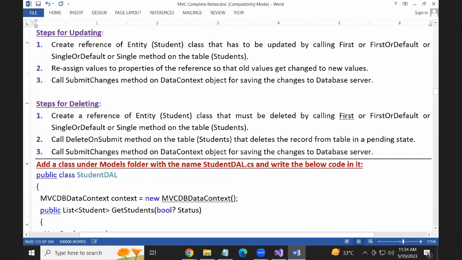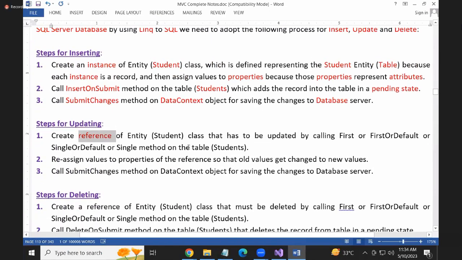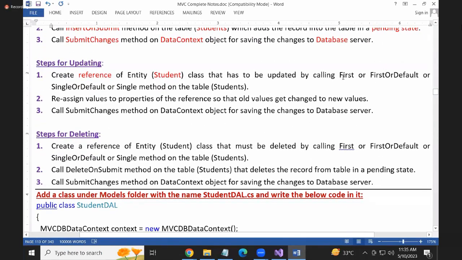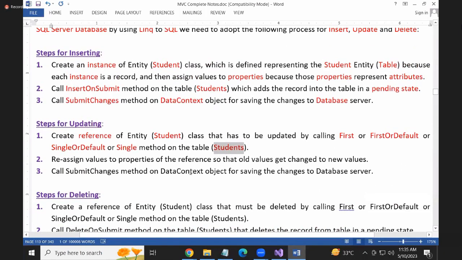For updating, create a reference instance of the entity, and get the reference of the entity to be updated by calling FirstOrDefault or SingleOrDefault or Single methods on the table. What is the table? Students. To be clear here, when I say table, it is always students.